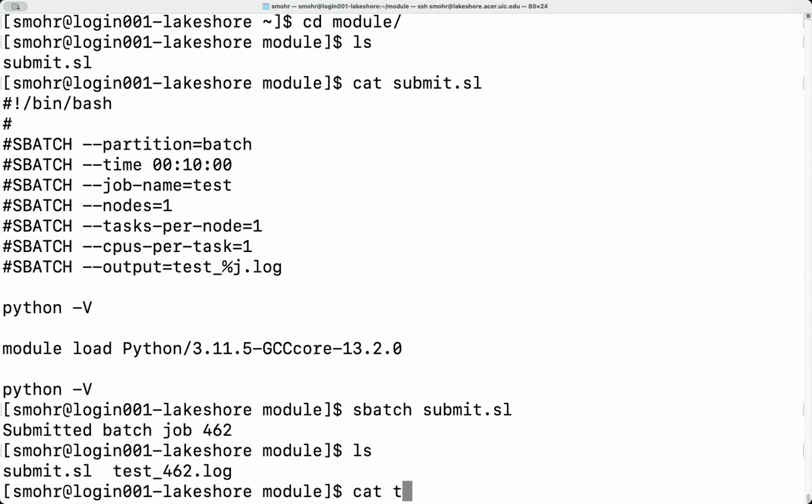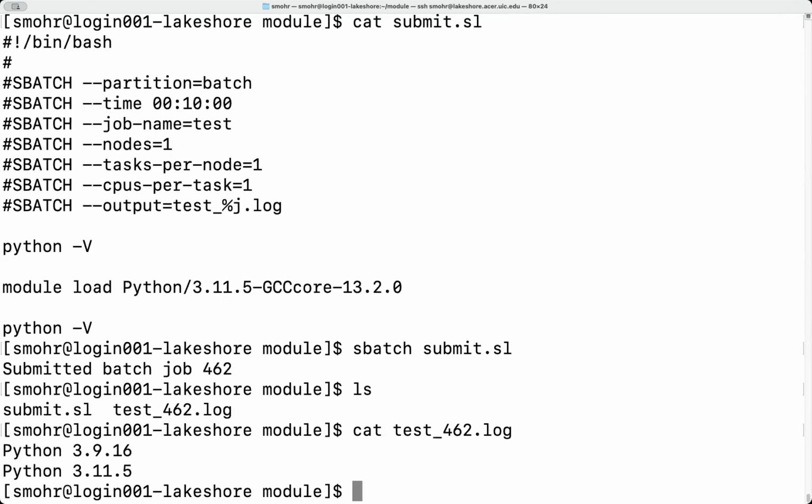Our program has finished running. Now we can take a look. This is the version that was loaded initially, and this is the version that was loaded after we loaded our module command.